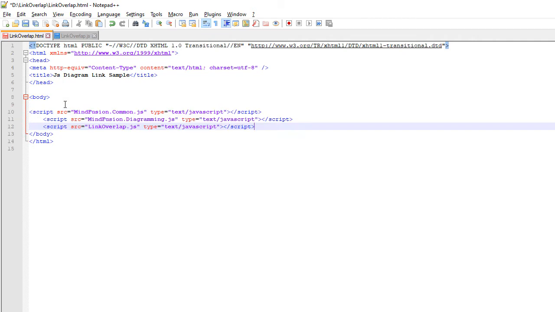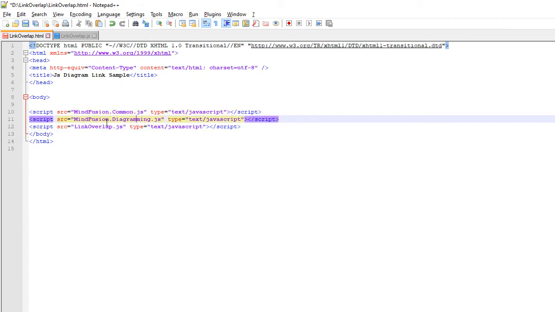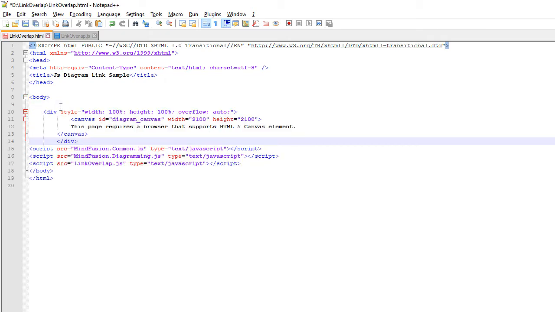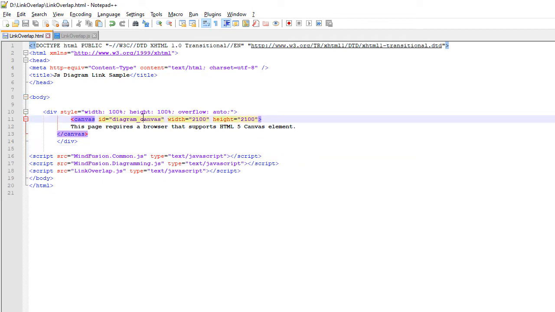In the HTML file, right before the closing body tag, we add references to the three JavaScript files that we have in our project directory: Diagramming, Common, and Link Overlap. Then we add a canvas element where the diagram control will render. It is important that we provide it with an ID. We are finished with the web page for now. Let's start editing the JavaScript code behind file.